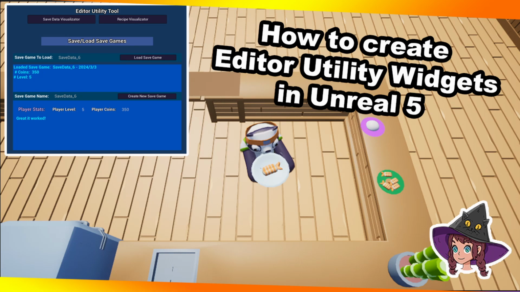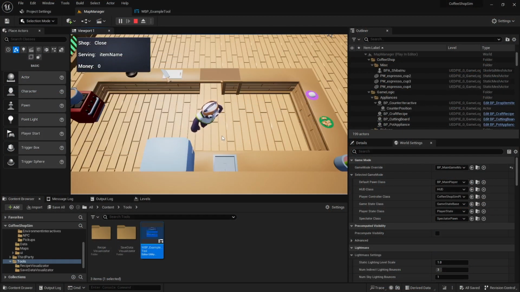Hello everyone, I'm B. Today I bring a new Unreal Engine 5 tutorial about Editor Utility Widgets. Editor Utility Widgets are very handy when you want to visualize data about your game.